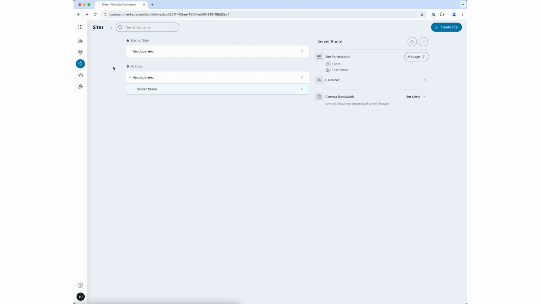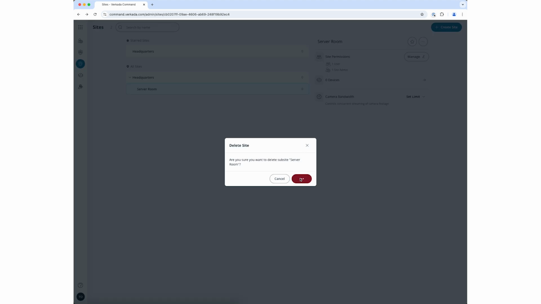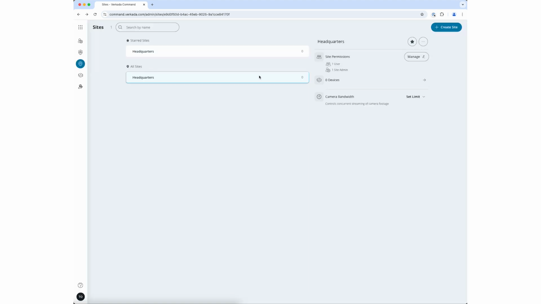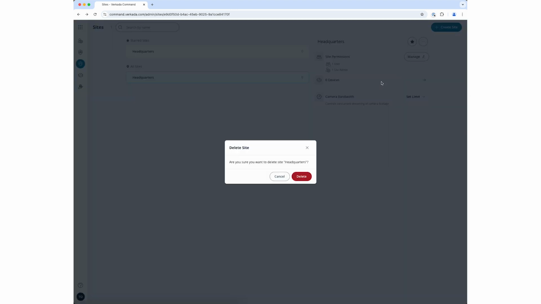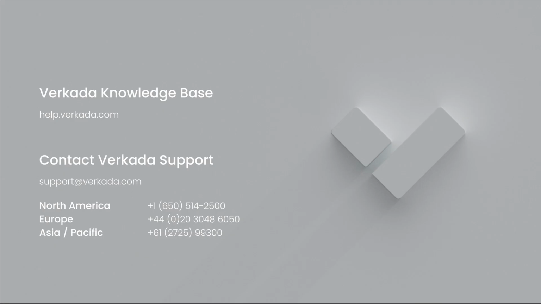to subsites as well. If you decide you no longer need a particular site or subsite, you can click on the ellipses and click Delete. Sites can only be deleted if all devices and outputs, like lockdowns, have been removed, and all other subsites underneath have been deleted. That's all for this video.